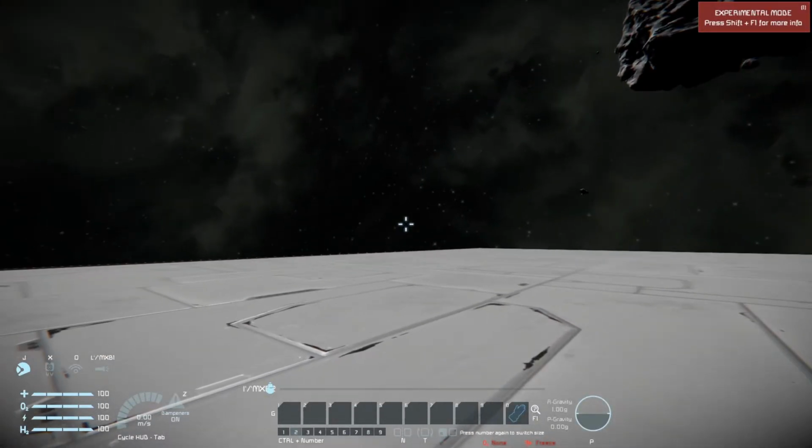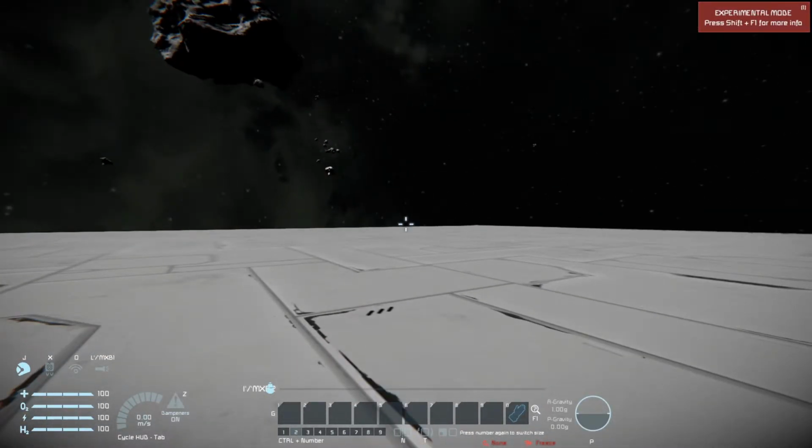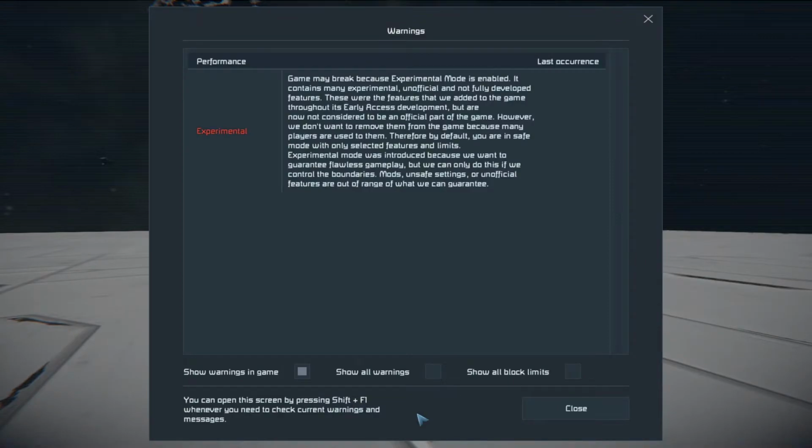Alright, now back at the build platform here. If you look in the top right corner, we'll see that it says experimental mode. Press Shift F1 for more information. All this will do is give you information on your grids and any issues with your game that happen to be occurring at this moment. For example, this game really doesn't like or approve of rotor drilling.